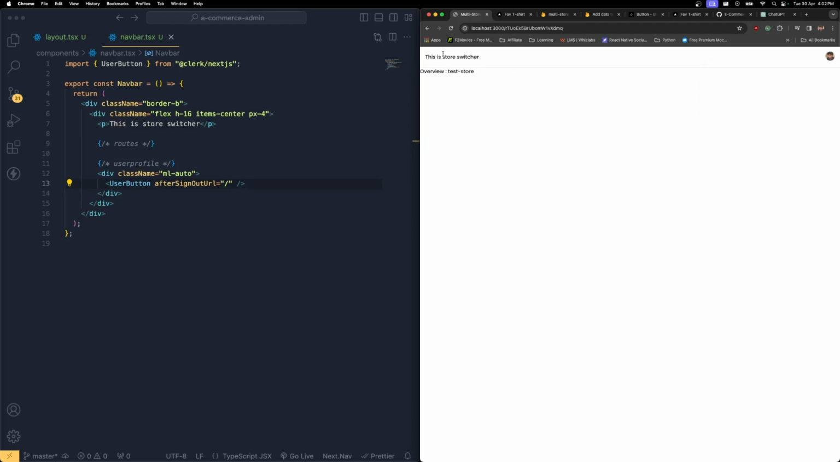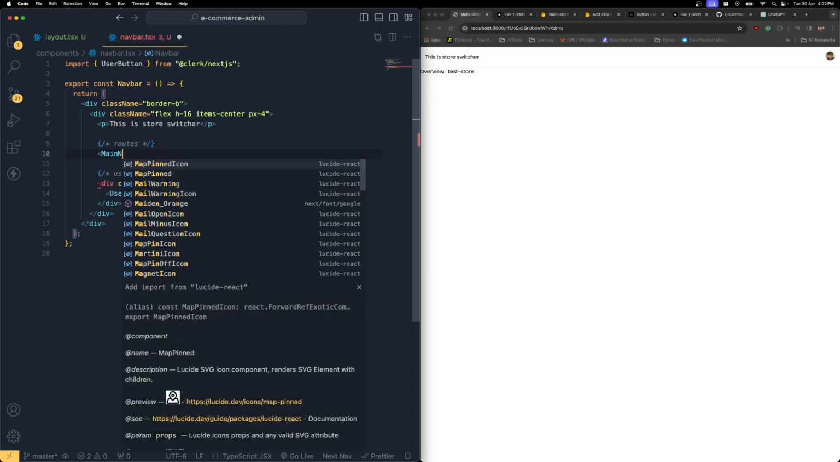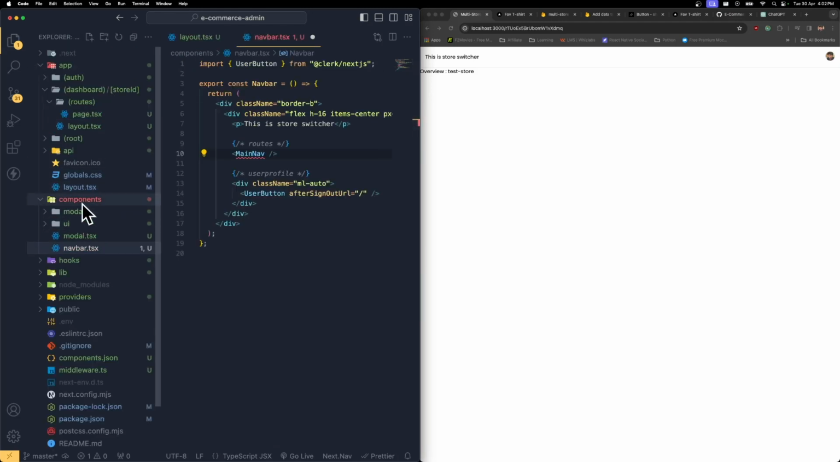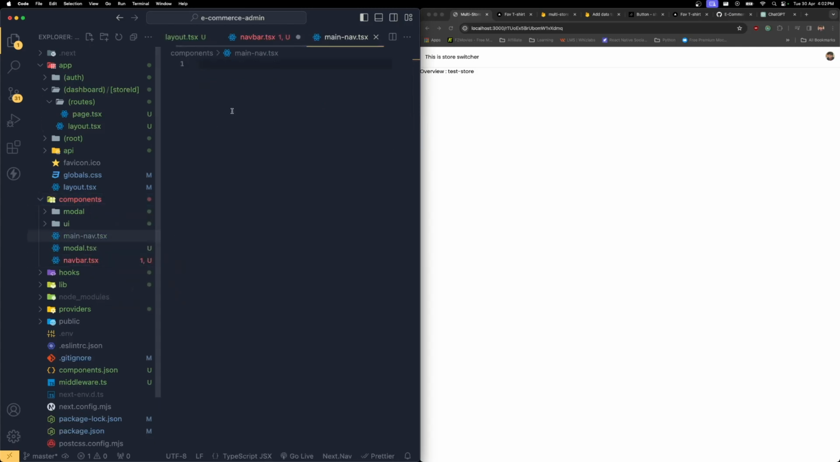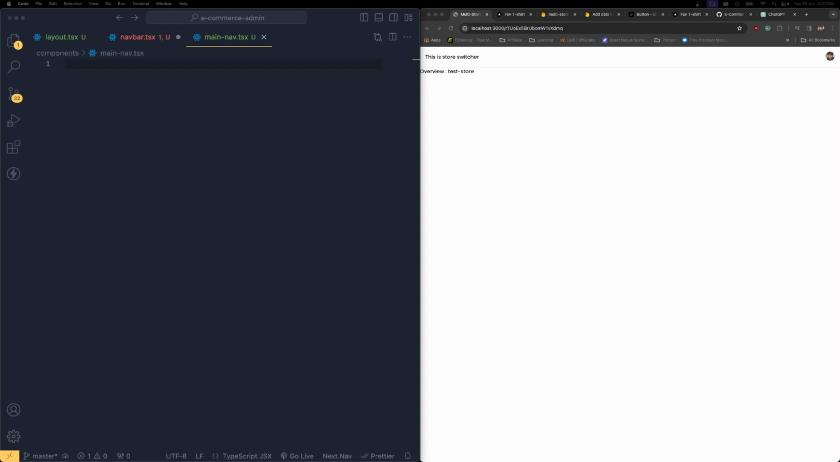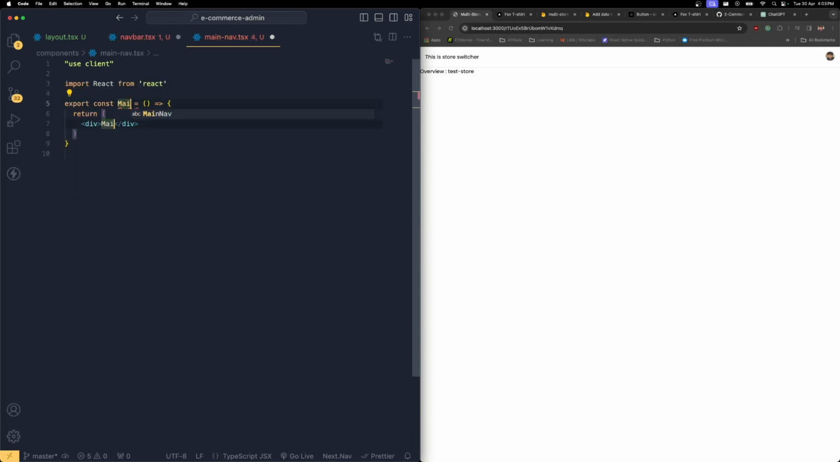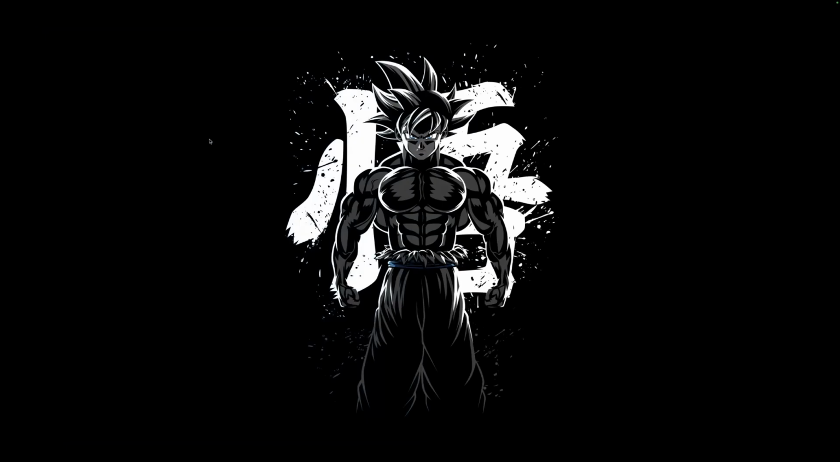Okay. So now let's go ahead and fix the main nav bar. Right after here, I'm just going to say main nav. So let's create one more component over here called main-nav.tsx. And that main nav, of course, is going to be client side, so use client. We need to set it as a client side component, and RAFC, that is going to be main nav, and we don't need this.